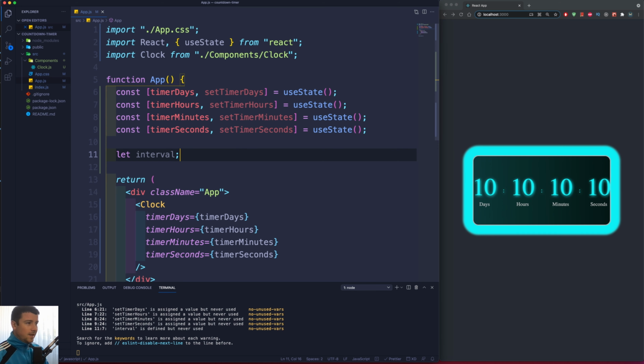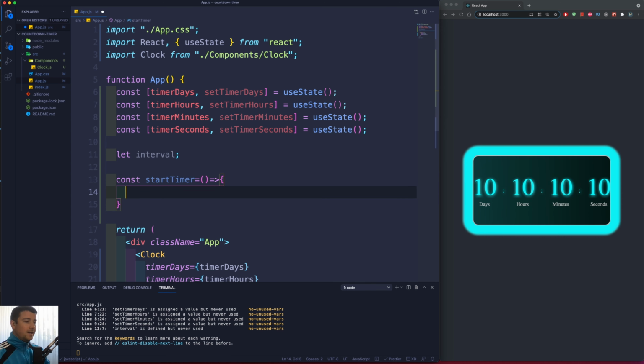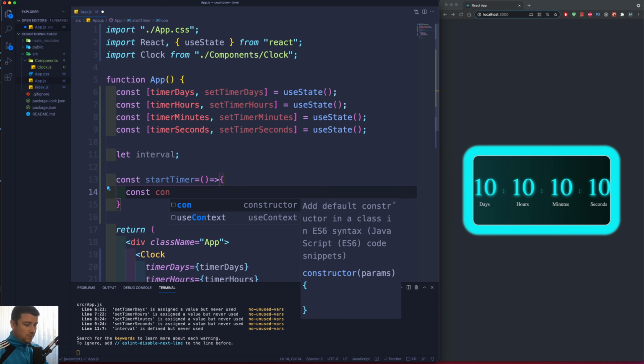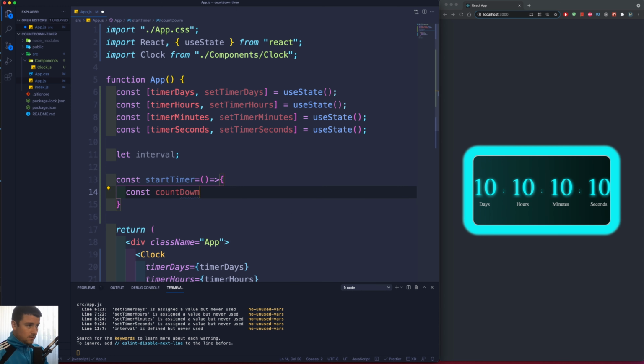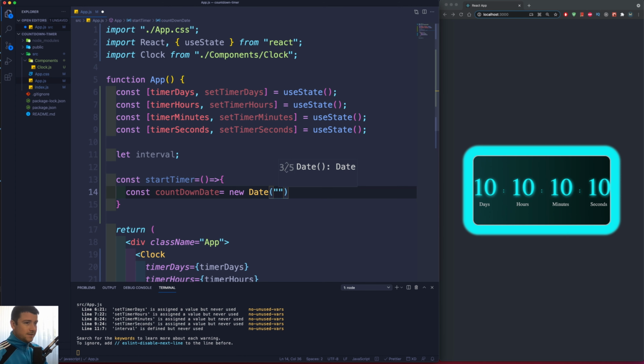Okay, so I'm just going to use let, then initiate an interval, and now I'm going to create a const, a function with start. I'm going to call start timer. I'm going to assign this to an arrow function, and this function will actually handle our time. Now, first things first, we need to create a countdown date. This just means we're going to set the date from which it's going to count down. So let's create here const countdown date. And we're going to set this to new date object. And within here, we're going to pass in our date.